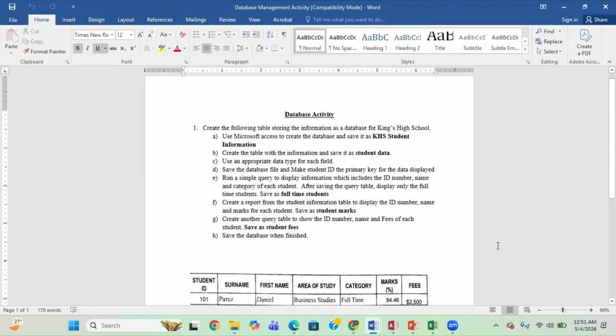All right. So as said, database question, we'll create that in Access. As said here, use Microsoft Access to create the database and save it as KHS student information. Create a table with information, save it as student data, use an appropriate data type for each field, save the database file, and make student ID the primary key, all right? So a number of instructions are given.